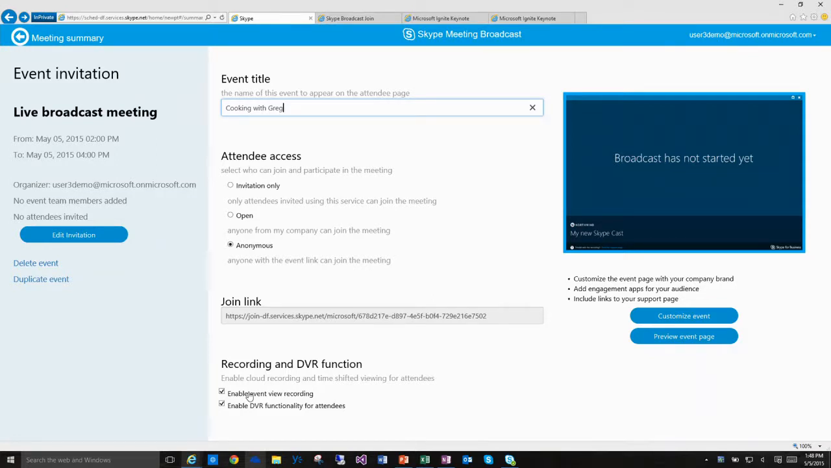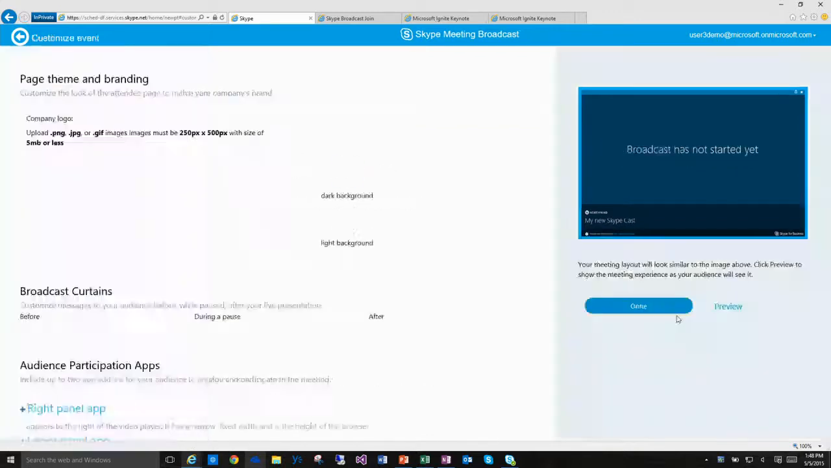But in some cases, you might really want to insist that your users are watching it live. They don't want to provide DVR. We can turn that off. We can also turn off the ability for us to record that meeting in the cloud. In that case, it's streamed live, and then there's no recording available afterwards. So that's good there. I'm going to go ahead and just customize this meeting.